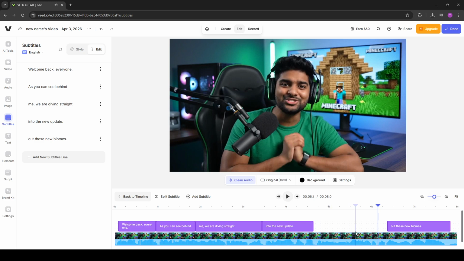Scrub through the timeline to confirm the text is gone everywhere it appeared. If the same text was duplicated across different moments, repeat the selection and delete action for each instance. Veed autosaves as you work, so your changes are preserved. From here, you can continue editing or export your video as you normally would.